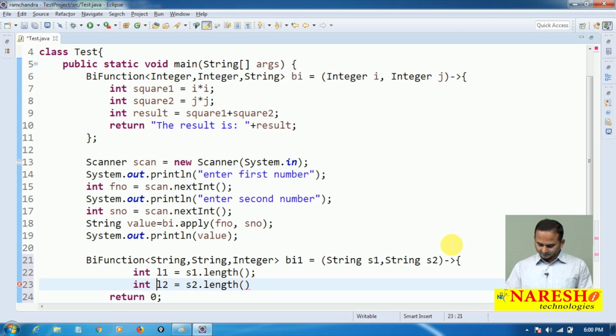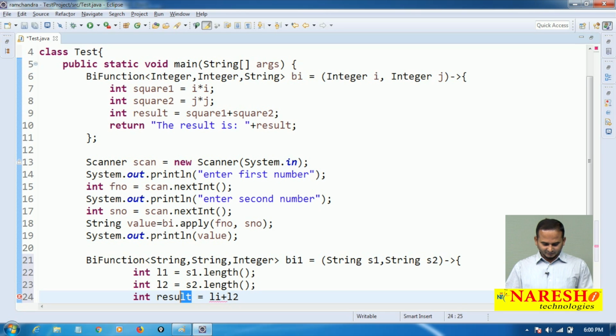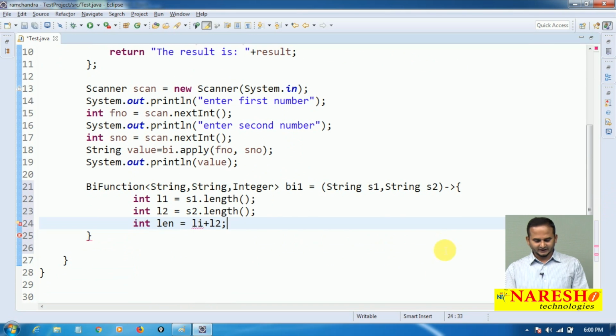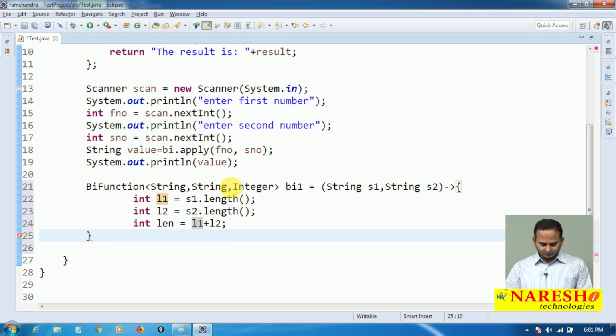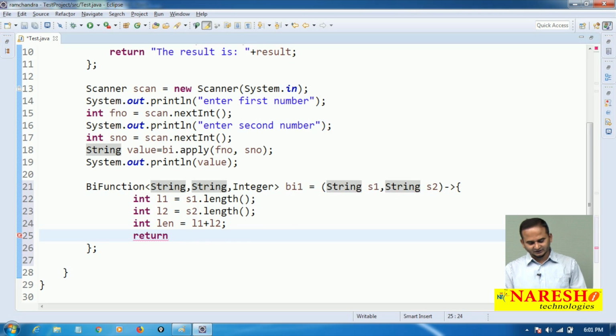Then finally what I am doing? Now here I am writing int len equal to l1 plus l2. This is not li, this is l1. Yes. Now observe guys, here the inputs are string type. First we find out the length of the first string, later the length of the second string, and finally combine by adding those two lengths and return back to the caller.